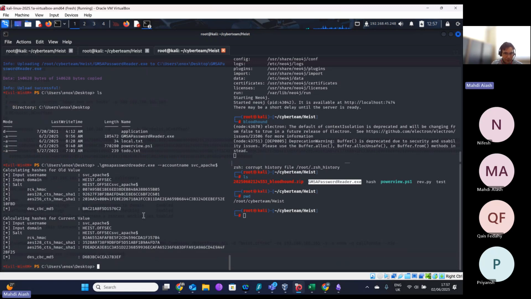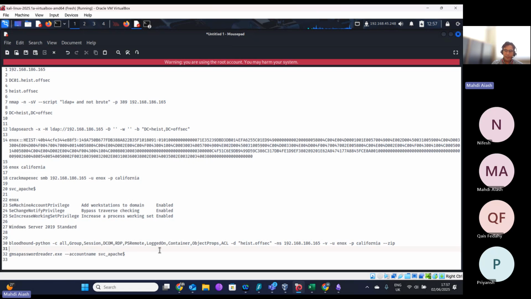Good. You can see now I have this, which is the current value, and the RC4 HMAC. Use this one. So let me just copy this. So basically, that's what we have. Let's put this here. And this is the hash. Good. So we compromised the second account, haven't we? Yep. Does that make sense, the steps that we're following?